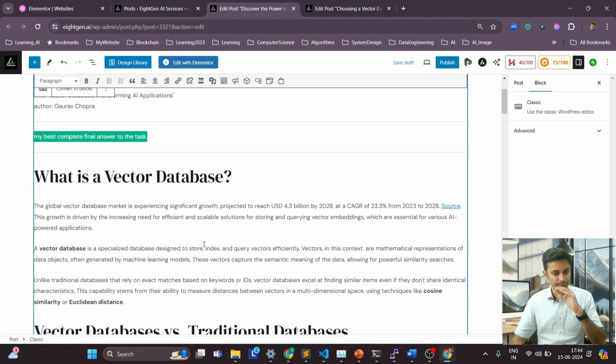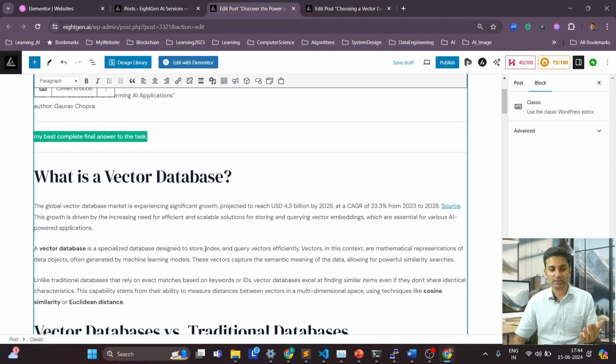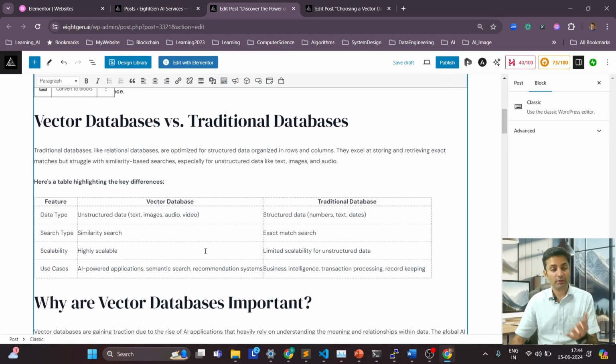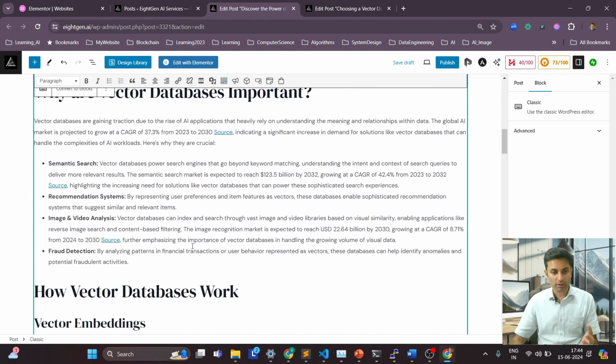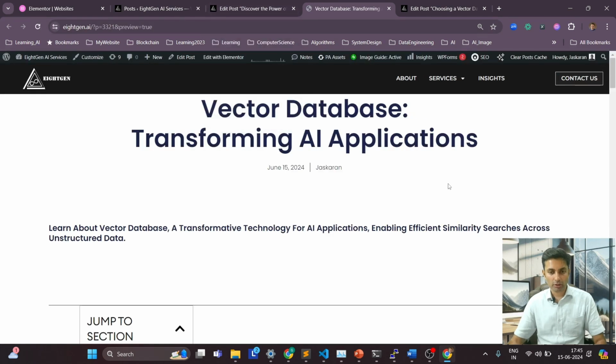Now here, first of all, we'll see the structure, it has headers, sections. It has done a comparison, given me a tabular format, why vector database is important, and there are links also here, right? Now I can probably do one thing. I can quickly do a preview to see how it looks on my website. Maybe it started generating. So all right, so this is how it will look.